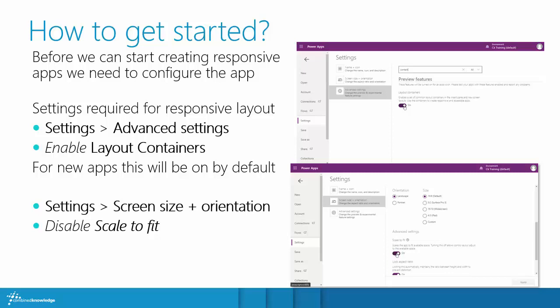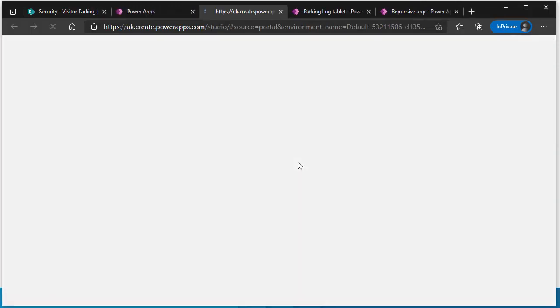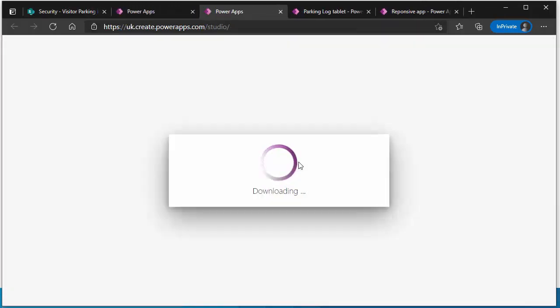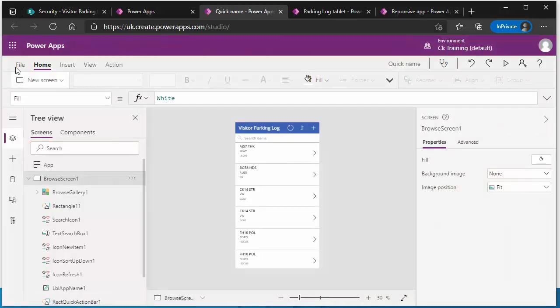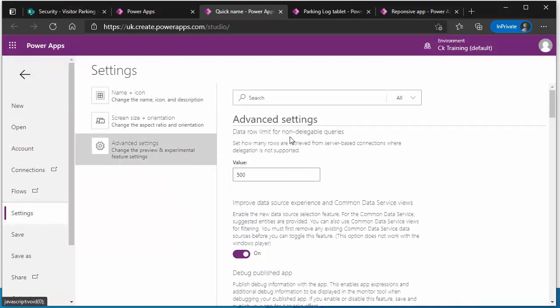It's not necessarily switched on by default for every single app. So again, this is where if you have a slightly older app, you may actually need to switch this on. By default, for new apps, so if you just go over into my new Power App that I created a few moments ago, my quick name one, if I quickly click on the edit button, when I go into the settings and then click on advanced settings, this is already going to be switched on.